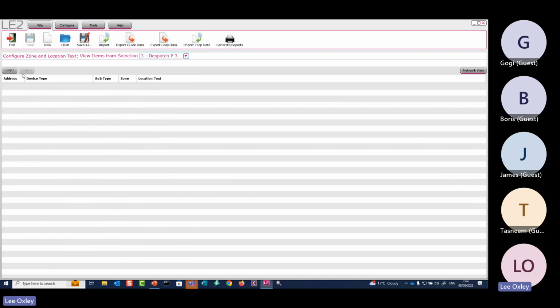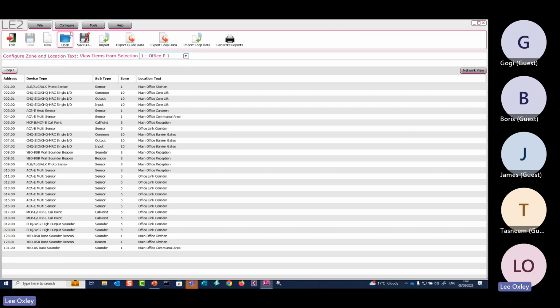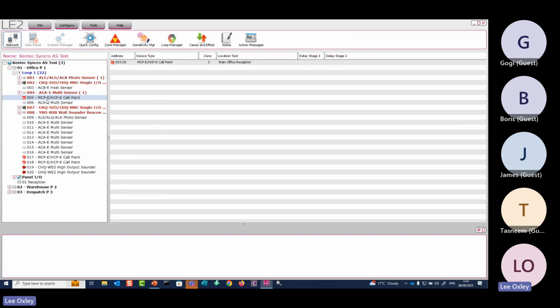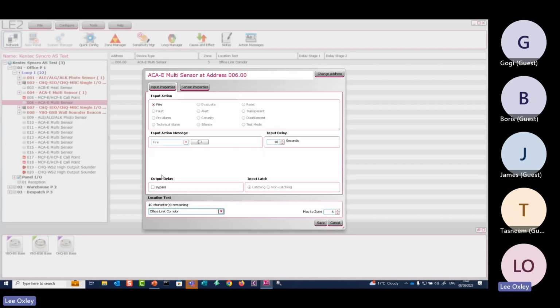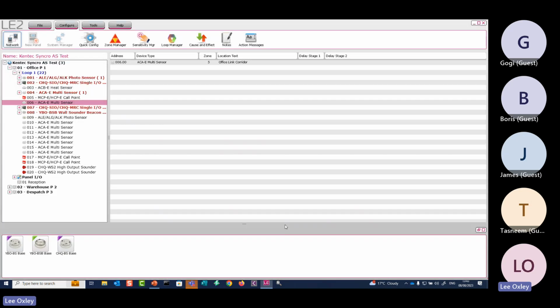I've got no devices on panel 3, but they would be there, and I could do all my texting. I mean labeling. Okay. It's a lot better than going into it individually. Multi-sensor. Type it in, zone it. It's a lot quicker.